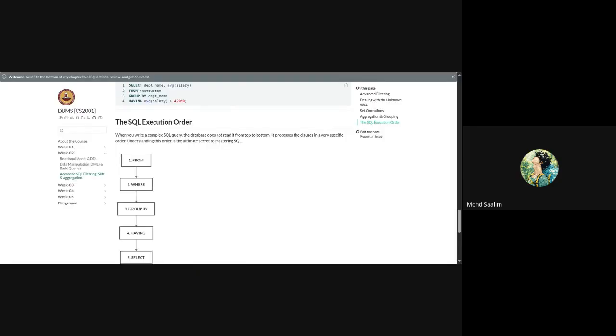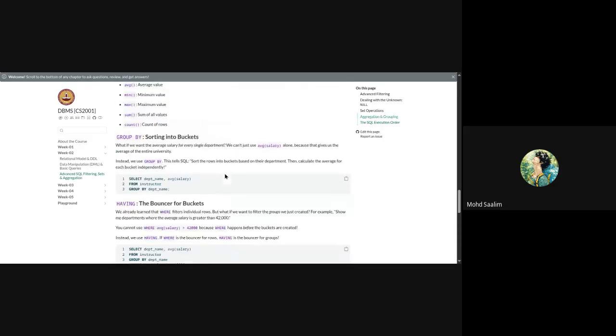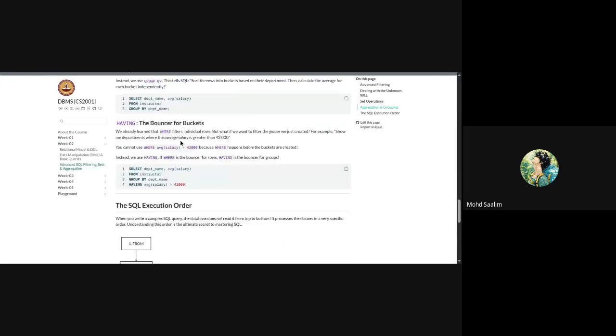For example, if I move to these HTML notes, at the end of week 2, I mentioned this diagram. In this diagram, I mentioned the execution order. First FROM executes, then WHERE, then GROUP BY, then HAVING, then at the end SELECT gets executed. When we see the SQL query, a common idea comes into our mind that this SELECT will get executed first. Right. But this isn't how it works.